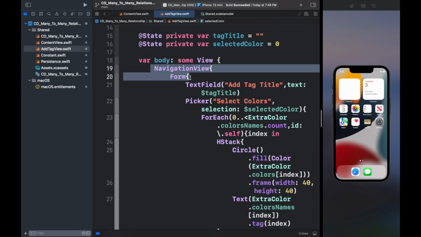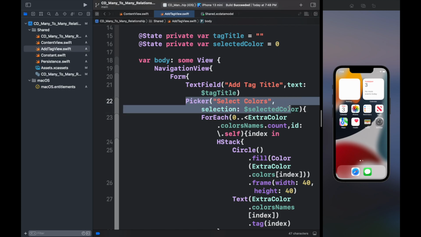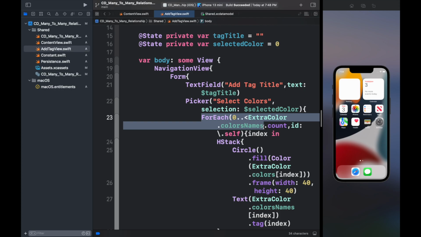Inside the body, we have created a navigation view. Then inside it, we have added form view. Inside it, we have created a text field which holds the tag title binding. Below it, we have created a picker view, which selects the color from the colors name array we have created inside the constant file.